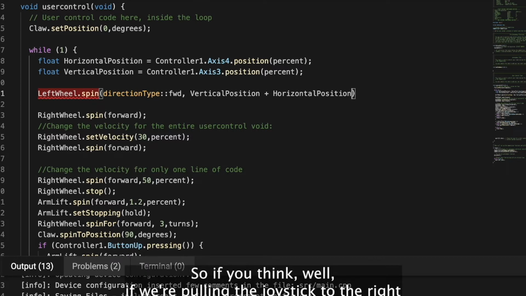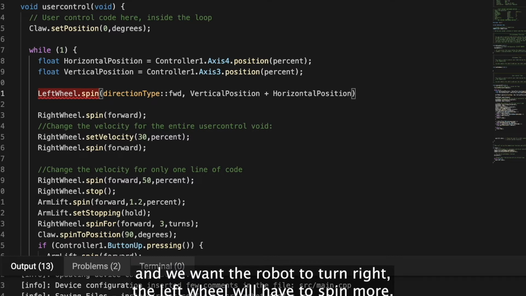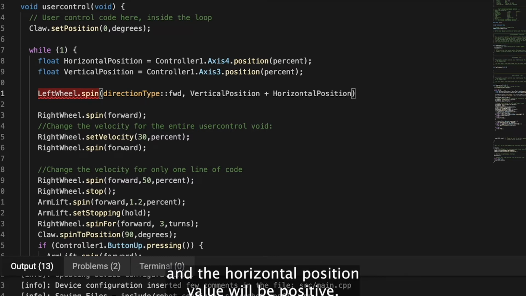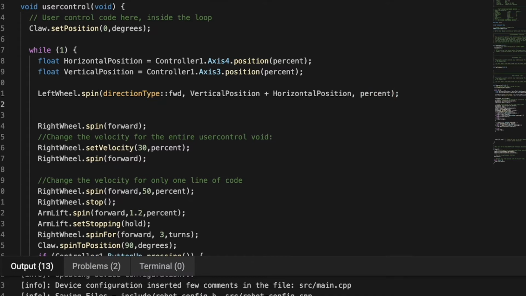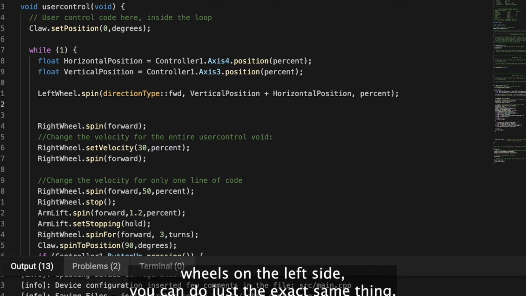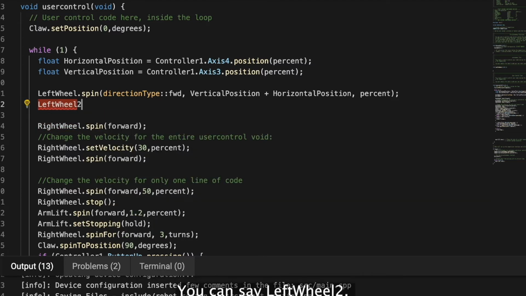So if you think, well, if we're pulling the joystick to the right and we want the robot to turn right, the left wheel has to spin more. And the horizontal position value will be positive, so we have to add that value. Now we just add percent, and that's it. Now if you have multiple wheels on the left side, you can do just the exact same thing. You can say left wheel 2 dot do whatever, and you just copy this same thing down.